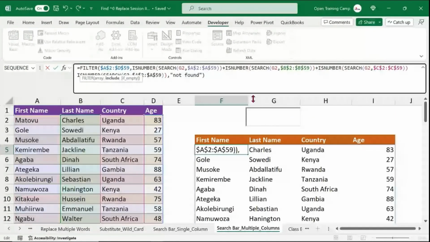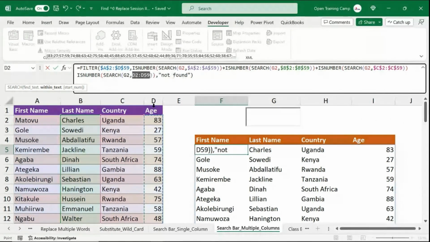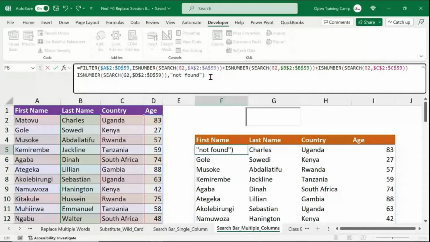I need to expand my formula bar. And let me see if I can pull this one aside like so. And this one here, we need to change to the last column. I'll just get rid of whatever is here and change it to the last column like so. F4 key on the keyboard. Now let us hit enter key on the keyboard and see what we get.